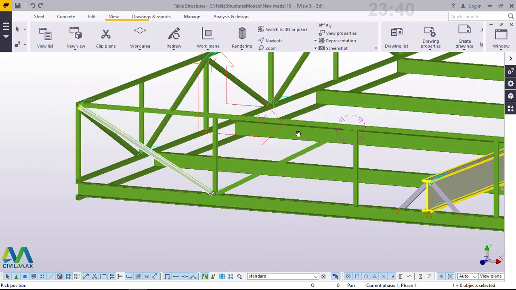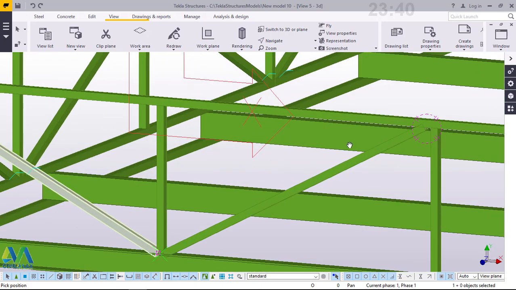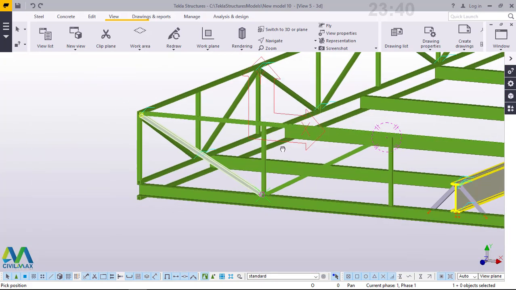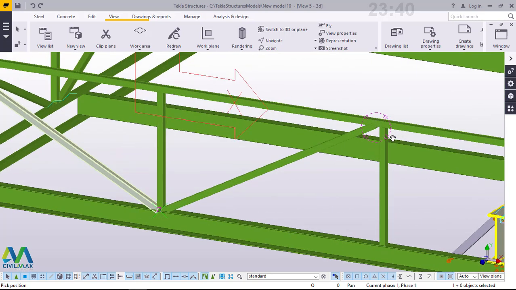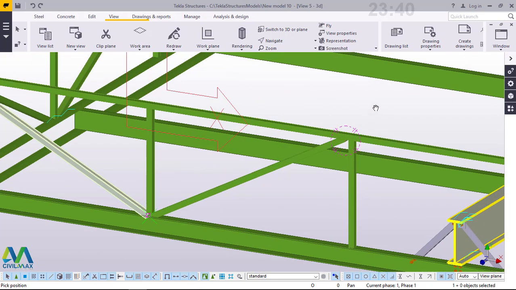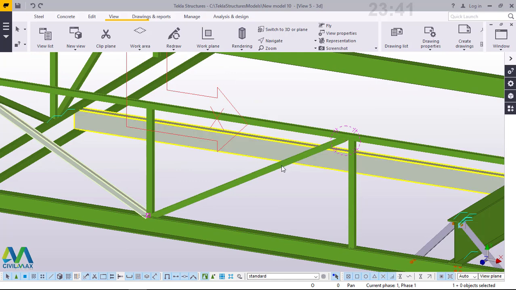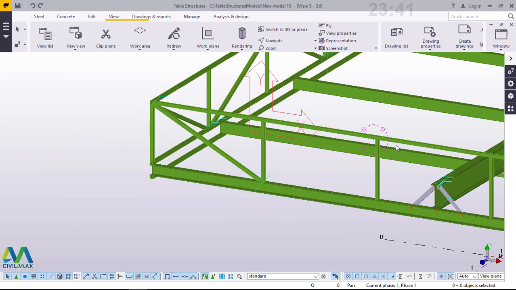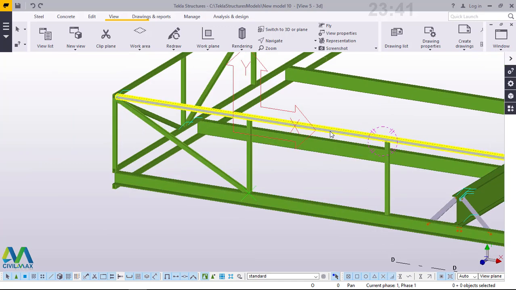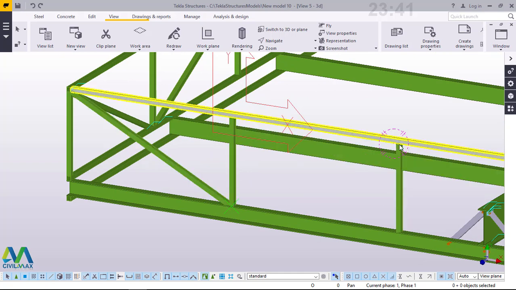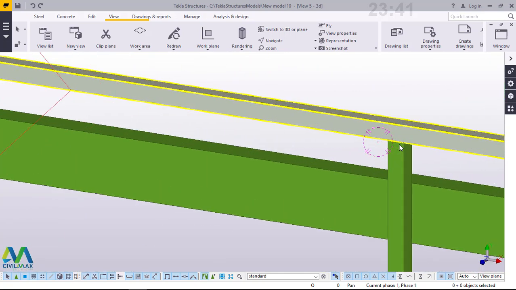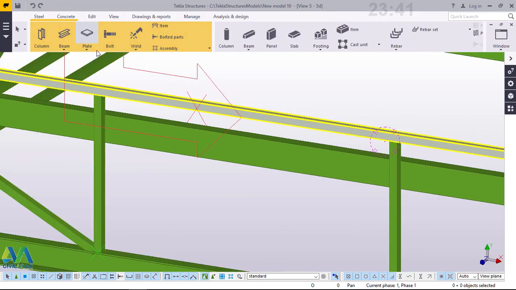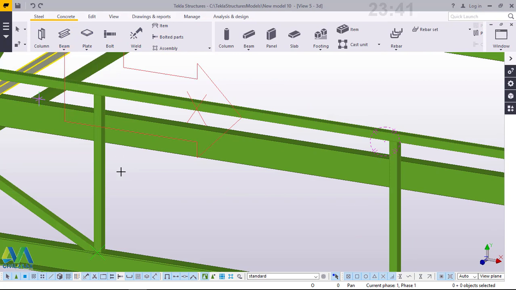Then let me zoom closer and rotate this and check whether this has been done perfectly. No, it isn't. It's not perfectly done, and we'll do this again, but not by doing a mirror command. The reason being, this distance is not equal to this distance. That is the reason why this member is shorter, is not reaching the far end of this member.